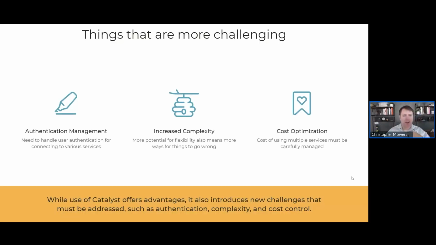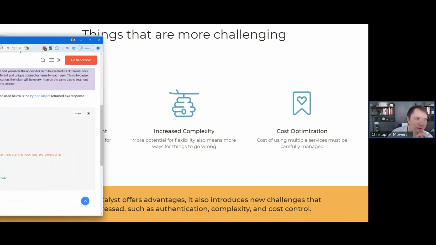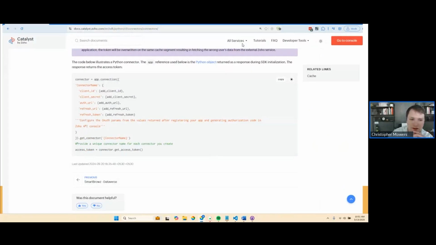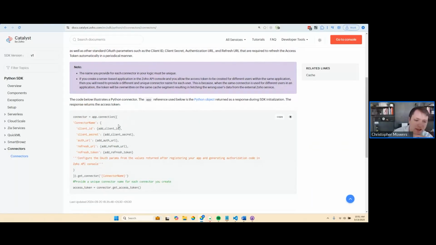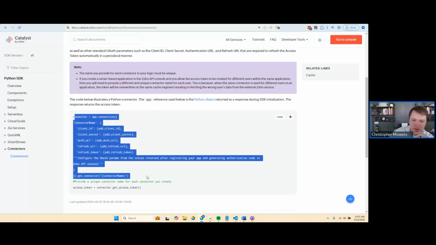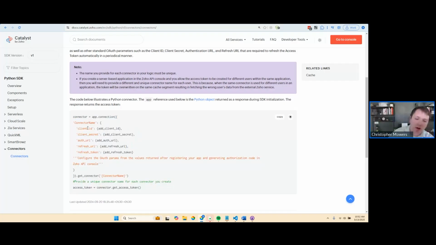Some things that are more challenging, the management of authentication. We all love the integration methods in Deluge. You don't have these in Catalyst. So you do have to do OAuth-based authentication and manage that. Now, there is a little tool, and if you look in the SDK documentation for your favorite language, you'll see for Zoho-based connections, this is the Python one, you're able to essentially build a connector here, and then this will manage it for you. This is for Zoho apps only, but this will manage it for you.